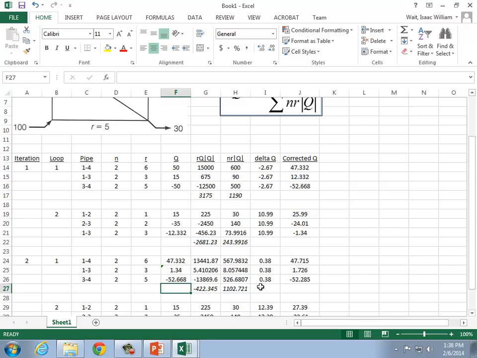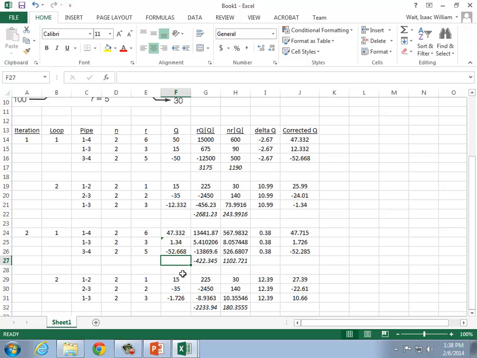Now look at the delta Q. The delta Q is much smaller in this second iteration than it was in the first, and that's an indication that things are as they should be. Your delta Q is getting smaller as the solution begins to converge. So I'll make some adjustments here.